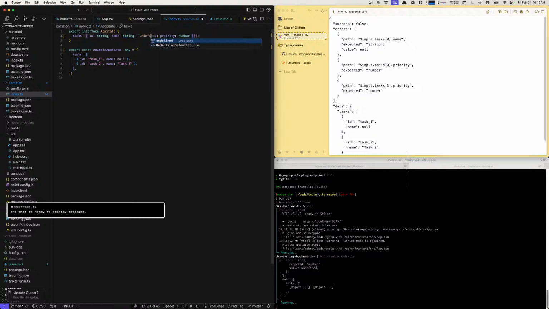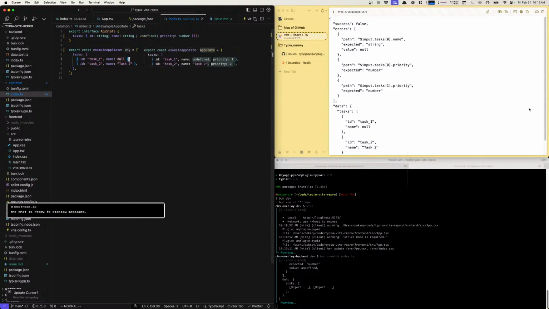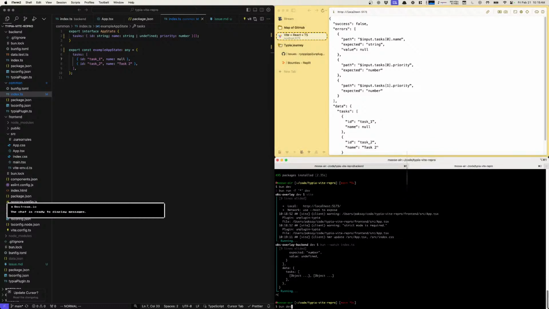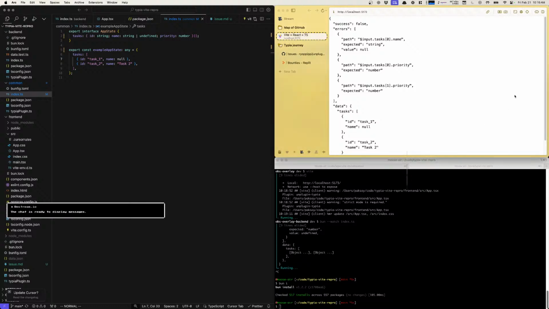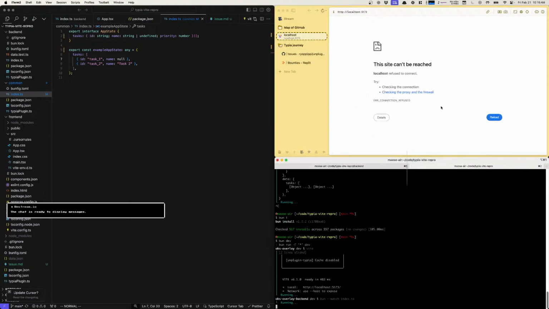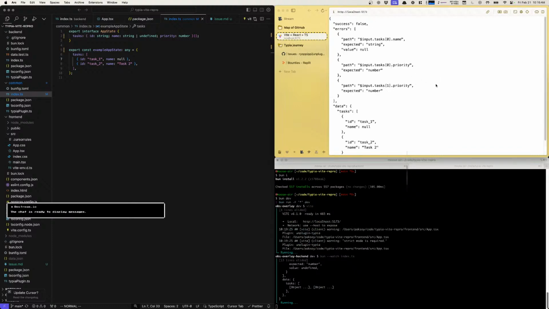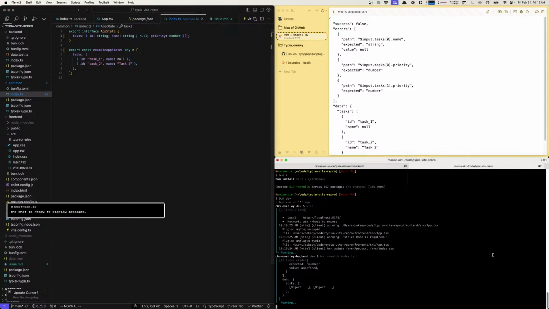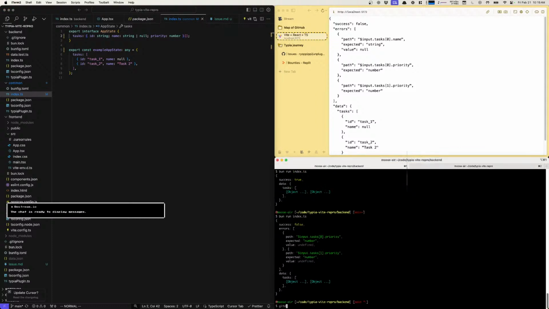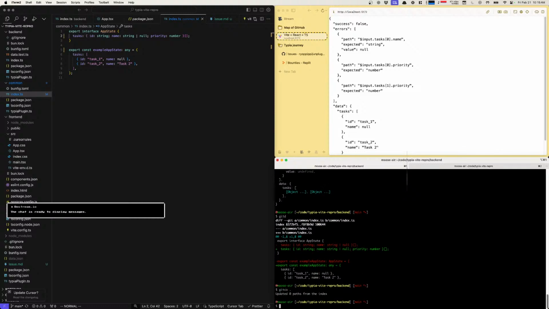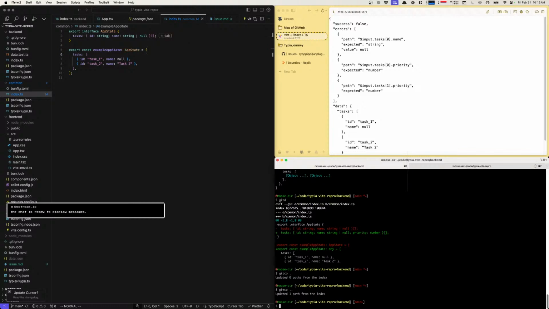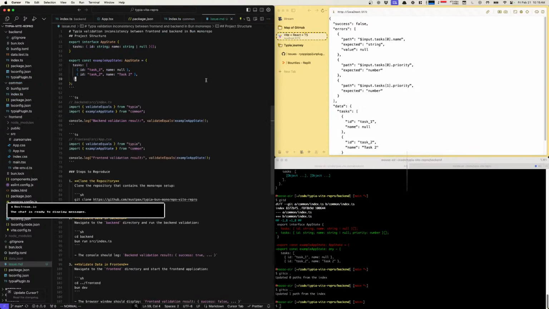So what if this was undefined? Would that work properly? I mean, do I need to install again? Okay, so it's still not working. All right, so let's go back to where we were, just playing around. But in any case, let's bring back all the changes that we made.